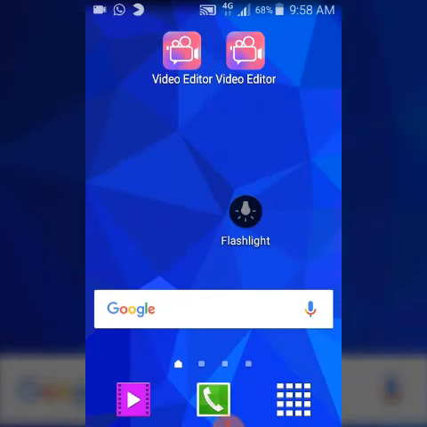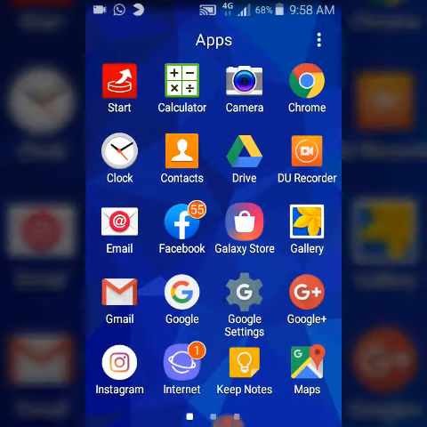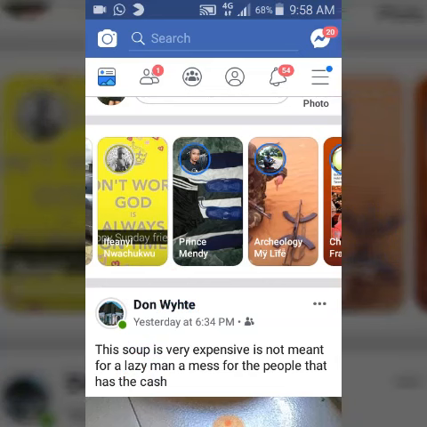Today I'm going to show you guys how to share someone's story to your own story. So if you viewed someone's story and you like it and you probably want to support them or you want to share it with your friends also, all you need to do is to go ahead and open your Facebook application like we do, and then click on the story which you like.